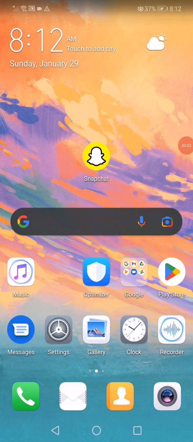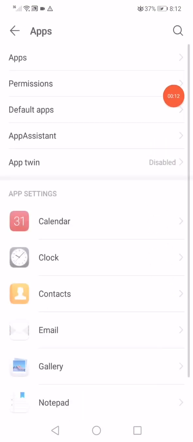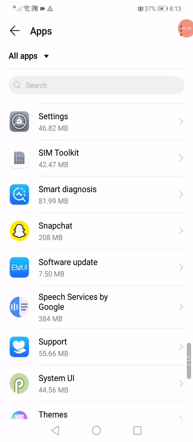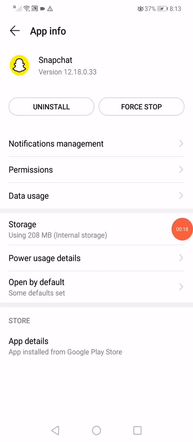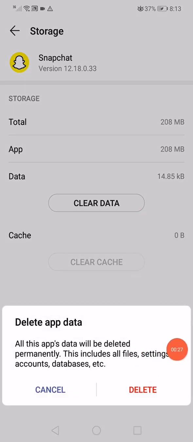In this video, guys, I'm going to show you how to fix Snapchat loading easily and fast. First thing you want to do, guys, is go to the settings, go to the apps. On this page, scroll until you find Snapchat. Click on it, click on force stop, and then go to the storage. Click on clear data and click on delete.